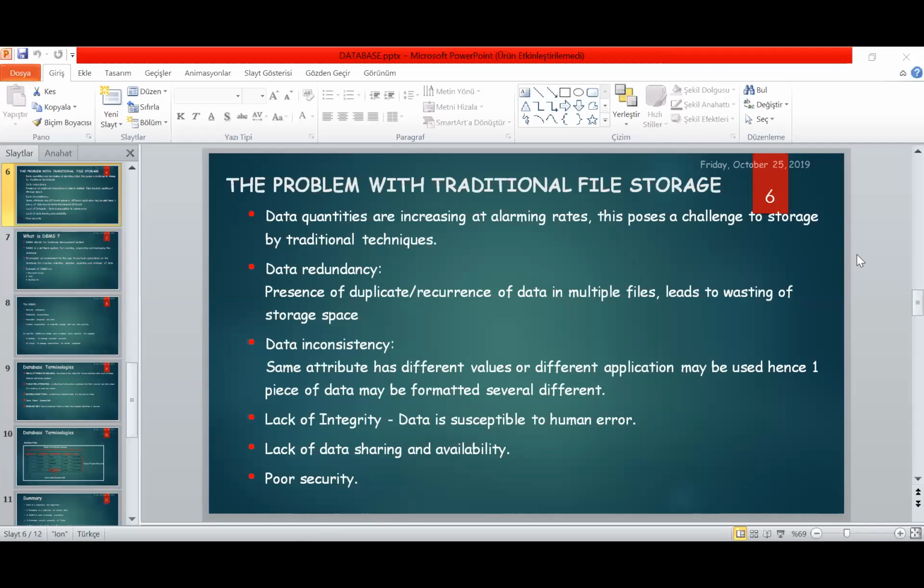So, lack of integrity. It should be easy for a human being, since we human beings are bound to make mistakes. As a result of that, it reduces the integrity. If data redundancy has occurred in a folder, and also there is data inconsistency, then we can say that the data file lacks integrity.